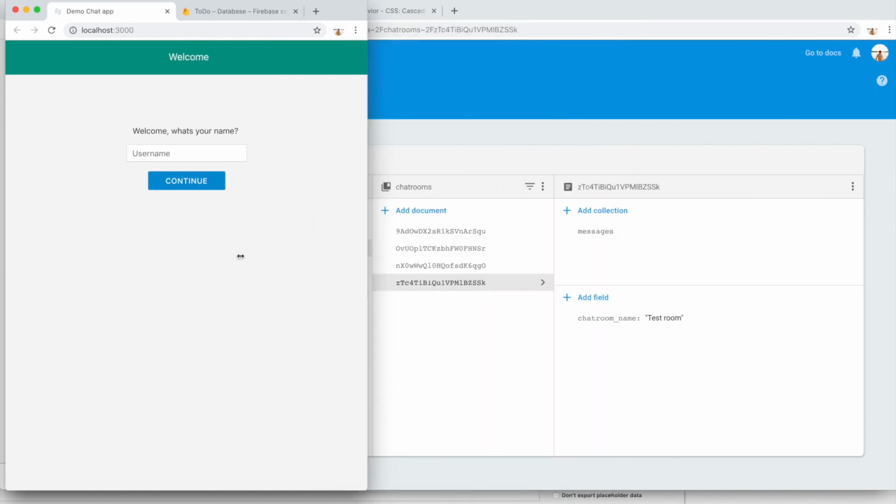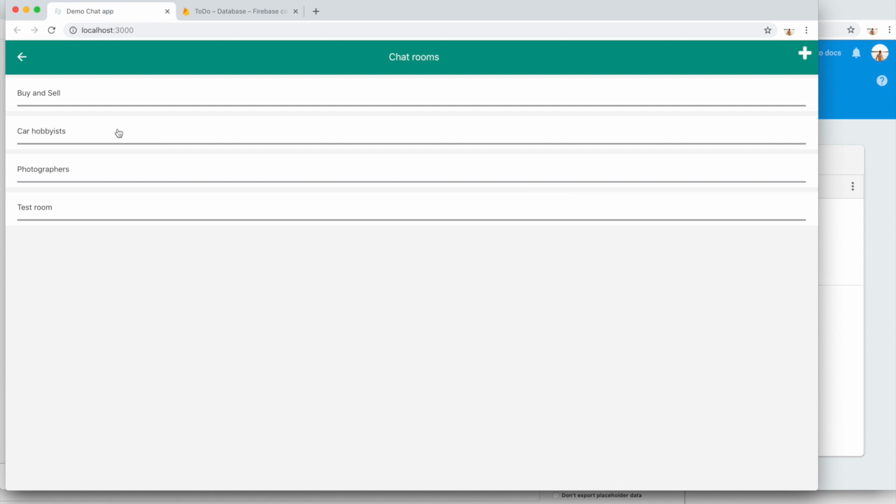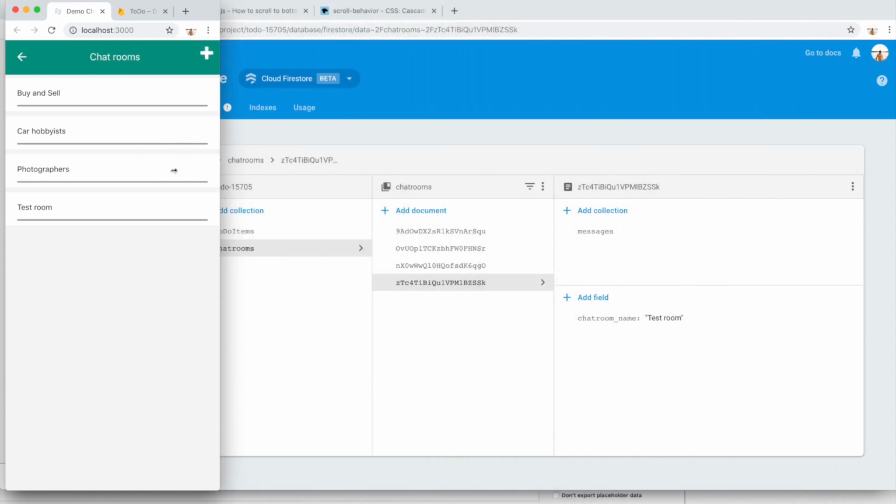It should be responsive, so you can check it out in mobile size or in desktop size. So when the user arrives, it asks the user's name. This could be a login, but in this tutorial I'm just going to ask the user's name, and there's a small animation here, as you can see. So I'm going to type my name here, click continue, and then I end up on the chat rooms page.